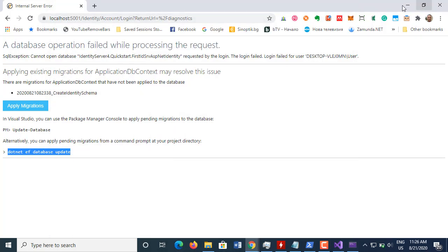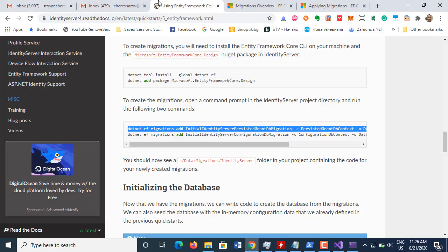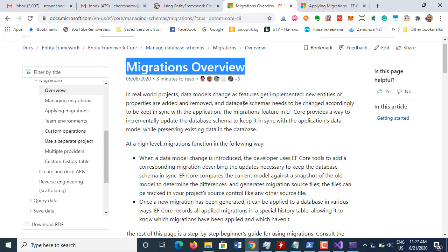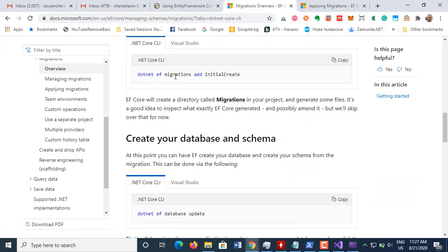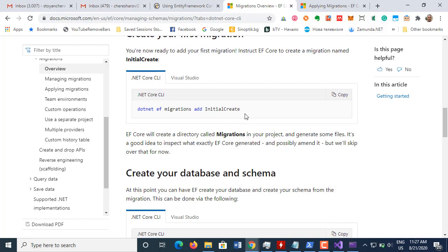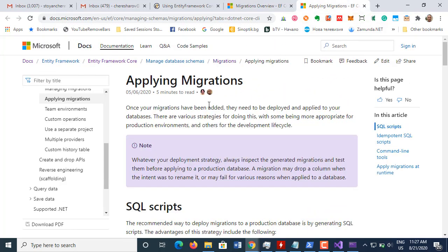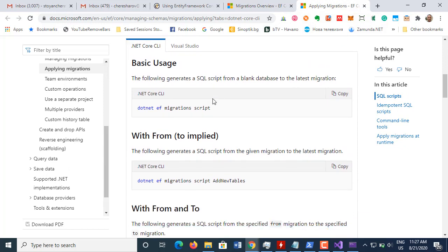And also I'm gonna add a link to the migrations overview, how you do migrations, getting started. dotnet ef migrations add InitialCreate. This is what we did just a minute ago. dotnet ef database update. The migrations will be applied to the database. The database will be updated. Apply migrations. Here you can read more.